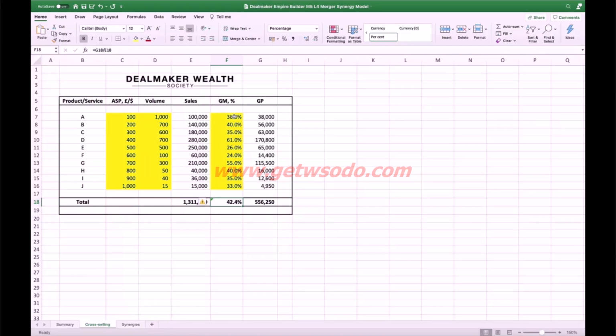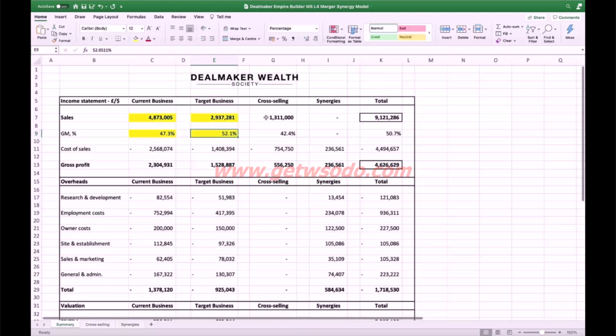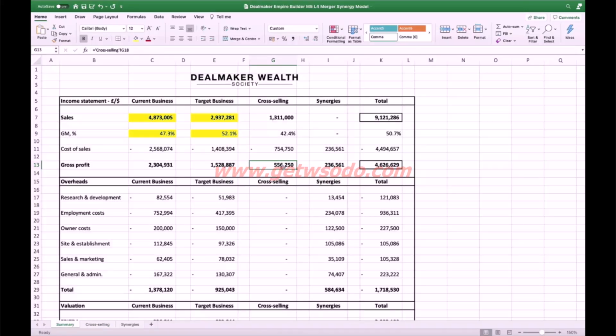So in this example, we've had all these different products and services, different prices, different volumes. It's generated just over $1.3 million in cross-selling revenue at a 42.4% blended gross margin, which is going to generate us $556,000 of incremental gross profit into the business. And then if we go back to the summary tab, we can see that in column G, the merger model also auto-calculates what the expected cost of sales is going to be from the cross-selling activity. So $1.3 million of revenues, 42.4% gross margin. So we know that all that cross-selling is going to cost just over $754,000 in new cost of sales.